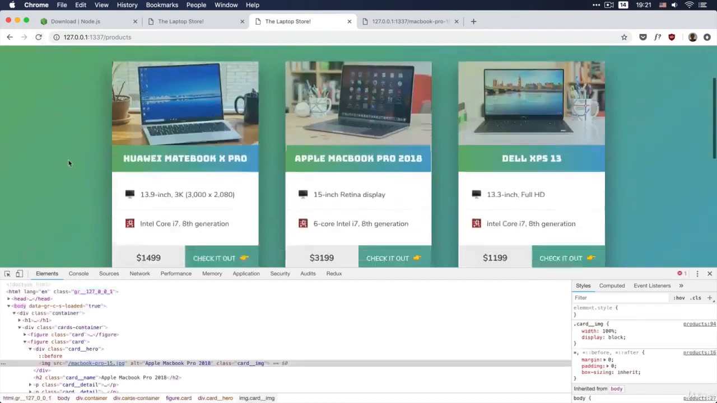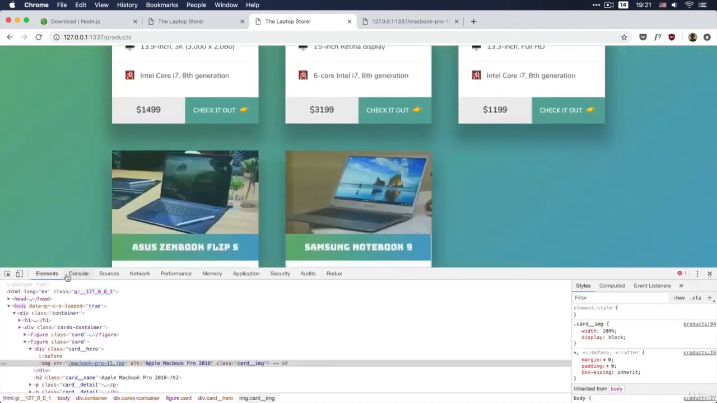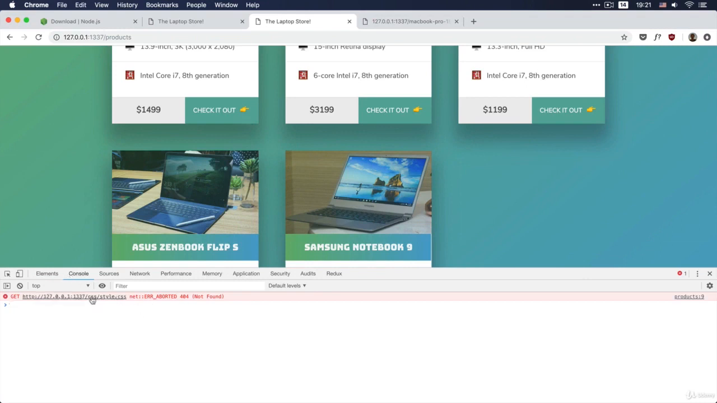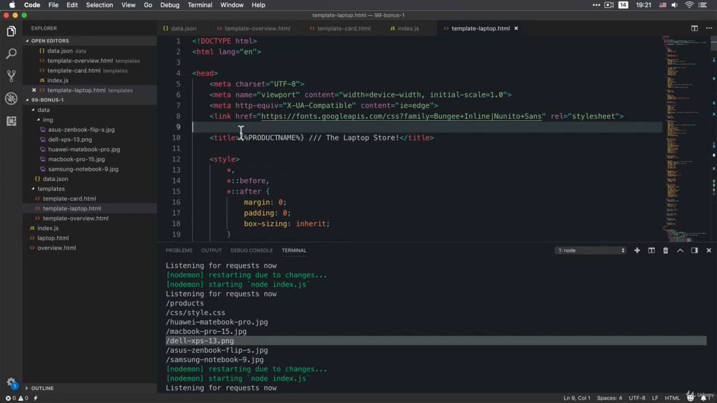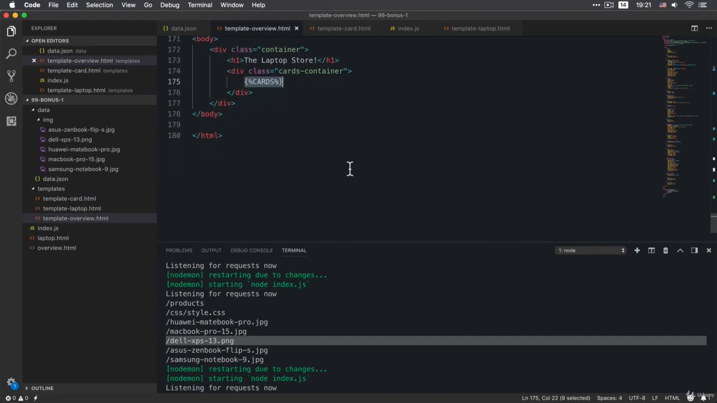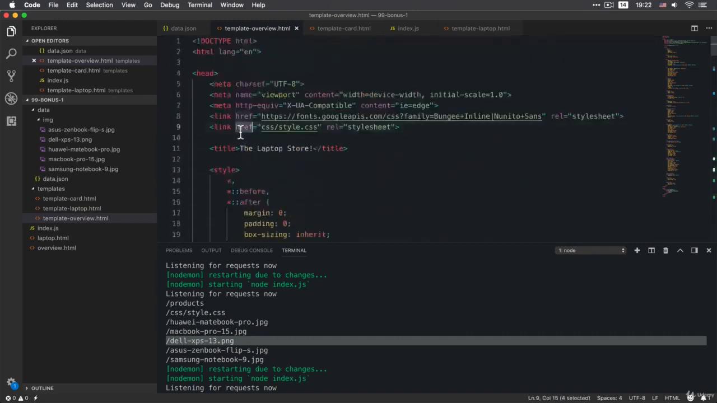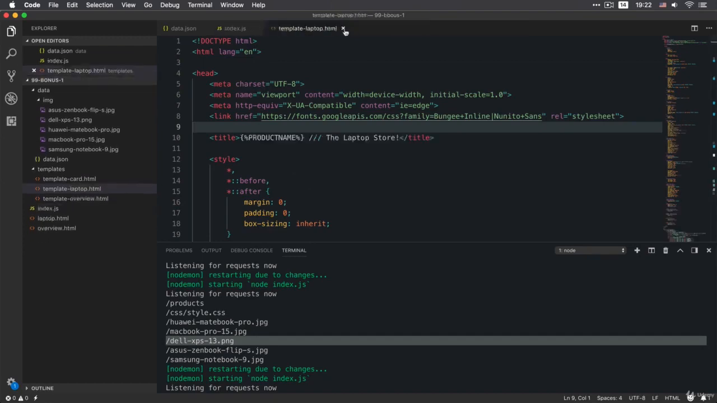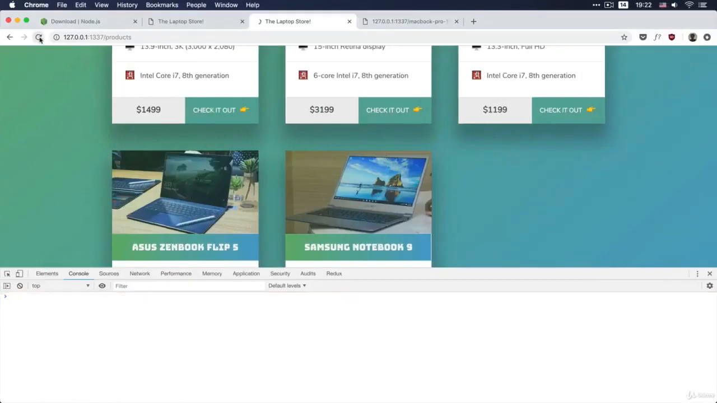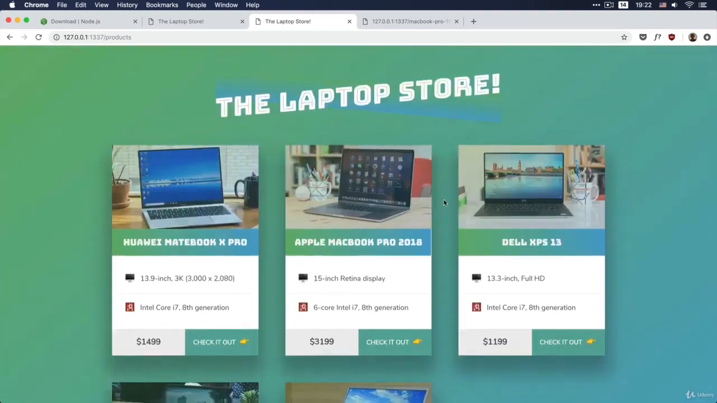Reload. And bam! Our images are now there. Still one error. Don't know what that is. It's just a CSS for some reason. Take a look. Maybe it is in here as well. No, it's not. The overview also shouldn't have it anymore. Okay, it's here. Can now close all these templates. Don't need them anymore. Reload. And yeah, so now we have no error and we have our images here as well.